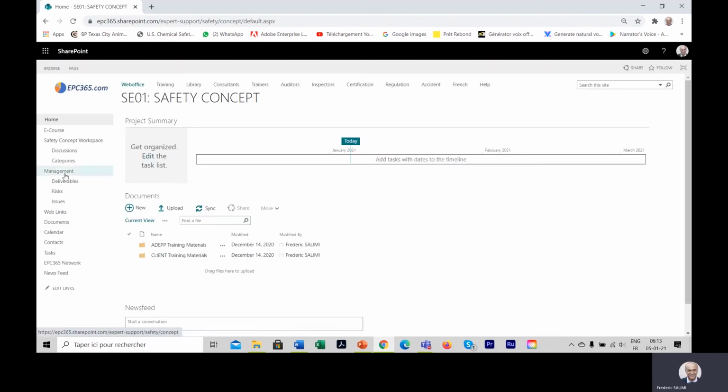In this workspace, there will be task management. Basically, we created the tasks, the web links, document control, and the contacts of the personnel for development of the safety concept.